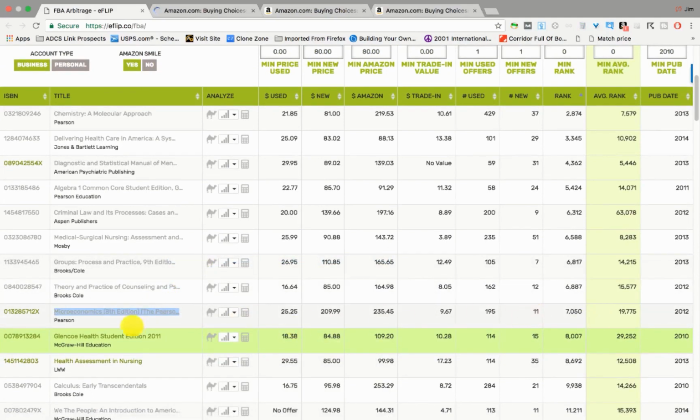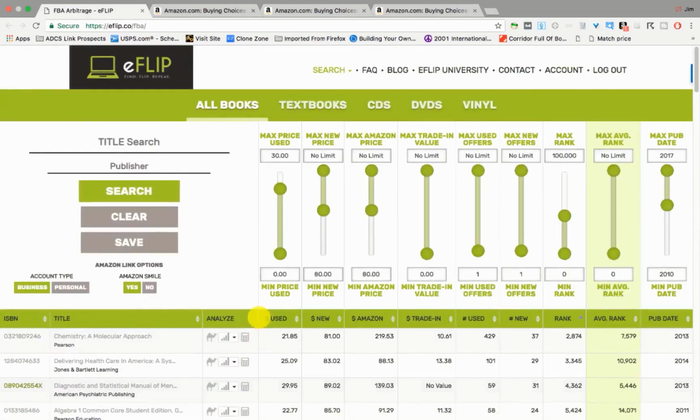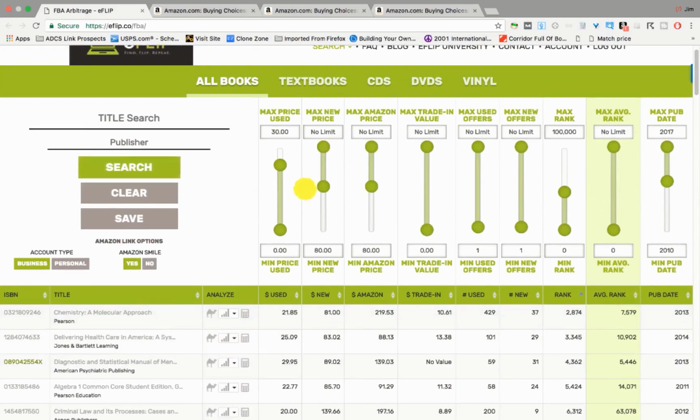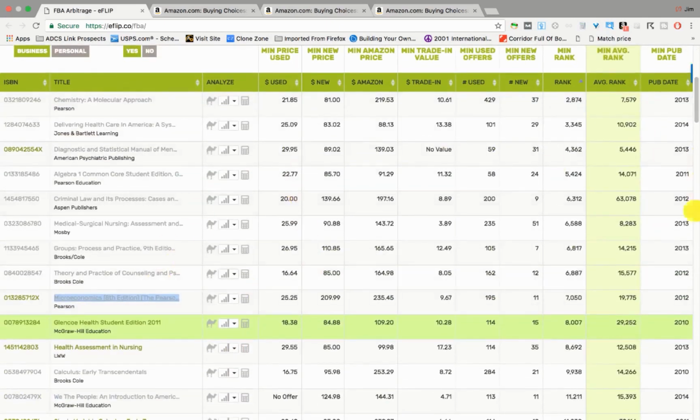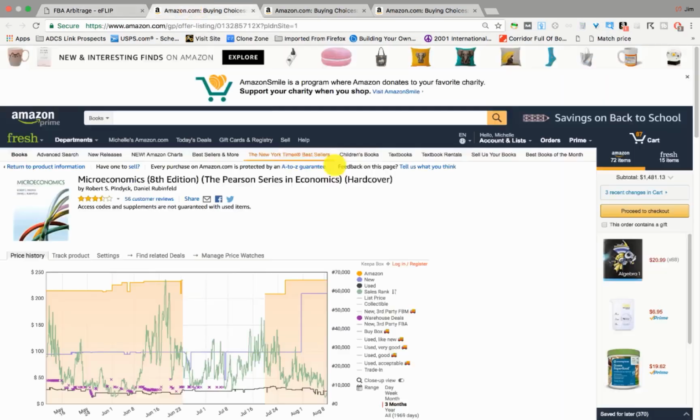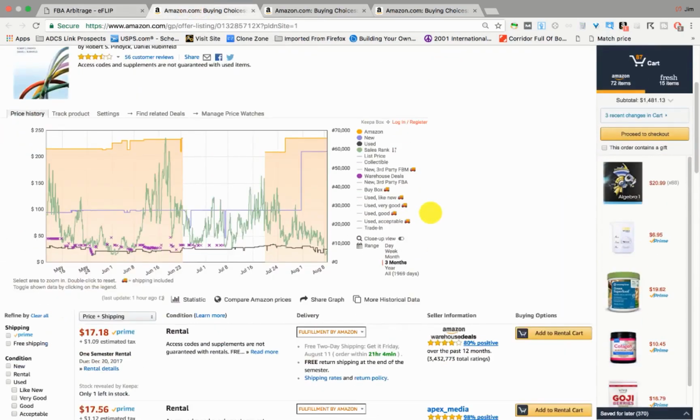The data here is good, but really the reason that we use eFlip is to set the initial filters, and everything else, the buying decision, we're not spending $5 here. We're talking about spending 20, 30 bucks, sometimes even more than that. So obviously if you have to take a look with your own two eyes at a couple things, it's warranted in that case. So microeconomics, again, everything we're looking at, super good rank.